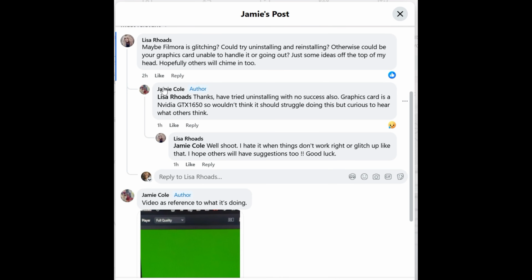Lisa then says, well, maybe Filmora is glitching and he could try uninstalling and reinstalling. Otherwise it could be that his graphics card is unable to handle it. So he responds to Lisa and says, thanks, he's tried uninstalling with no success. Graphics card is an NVIDIA GTX 1650, so I wouldn't think that should be a struggle.